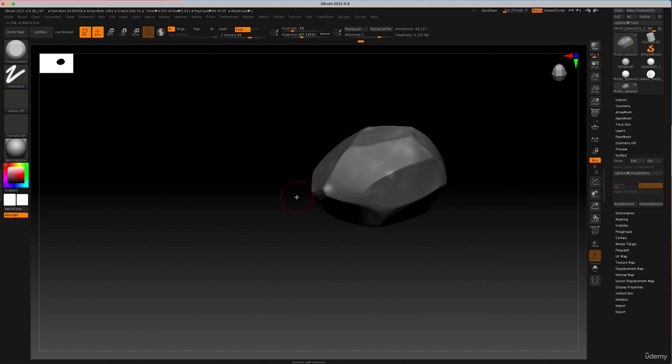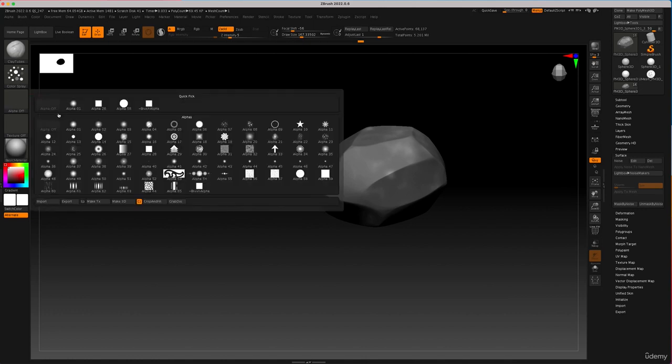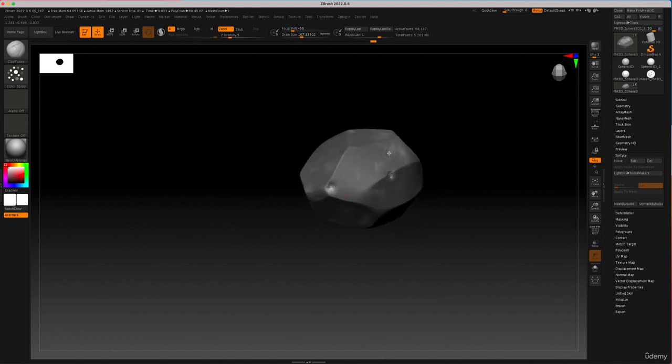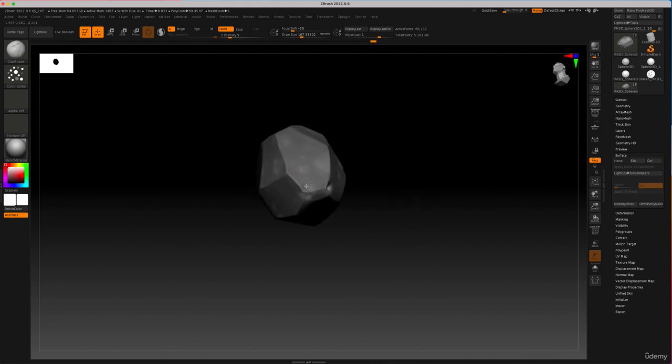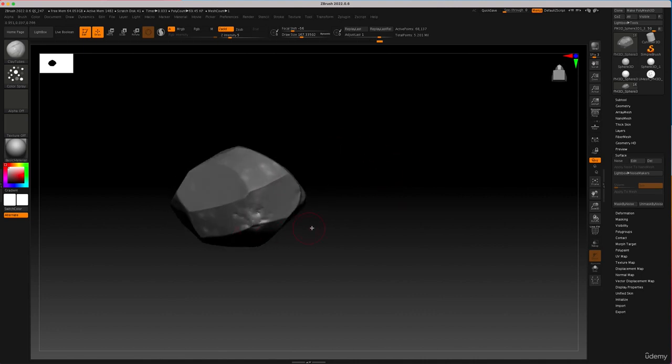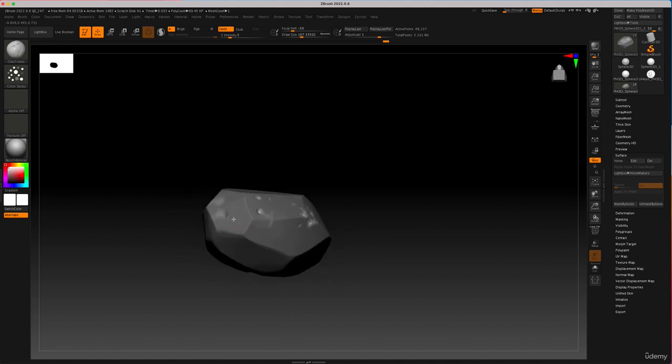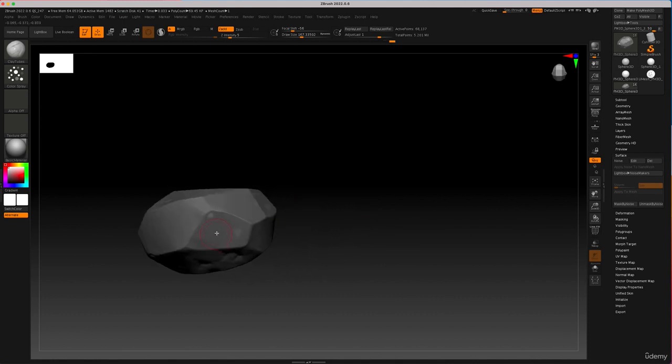So if we go through and hit BCT and change your stroke to something like spray or dots, and then turn off the alpha, we can maybe hold left alt to push in. We can move around and see what we got here. We can just do something like this. If you feel that it's a little bit too soft, we can also sharpen the mask a little bit, like so.